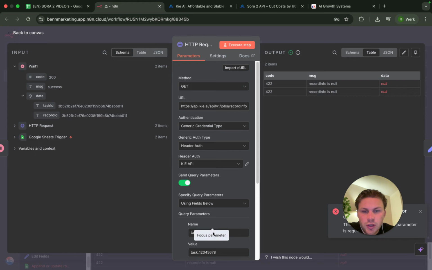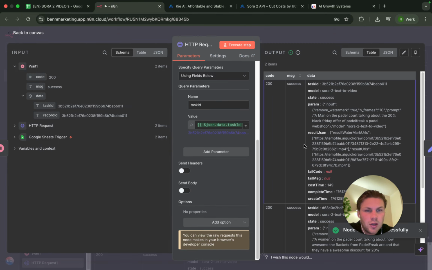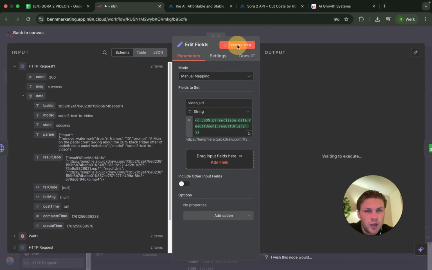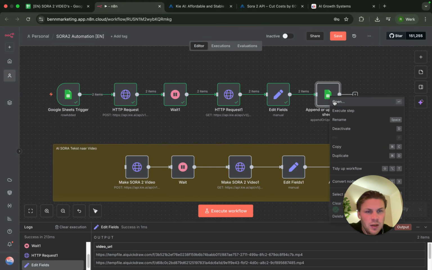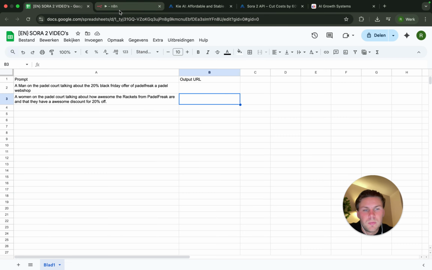So what we do is we actually delete this value in here, which is the send query parameters, and we just copy paste this task ID in here. So we execute this one and then we see 2 success outputs. Then we have this, which should be running correctly. So we see 2 video URLs, which is also fine. And then the last step will be to add the URL to the actual spreadsheet.